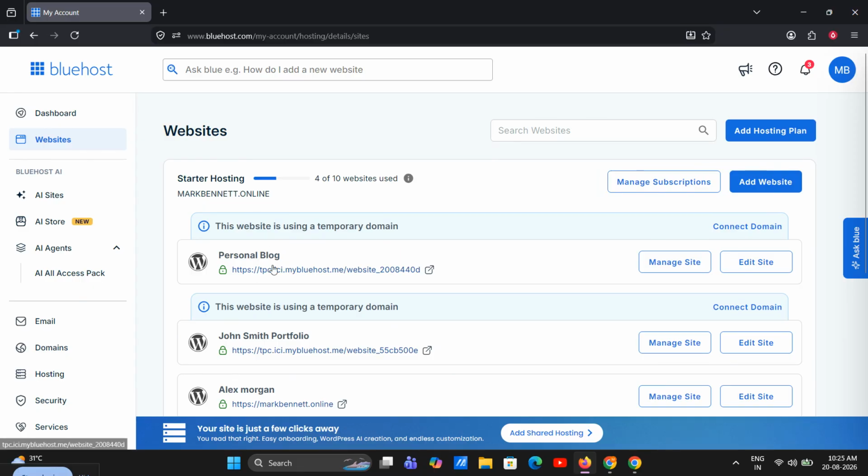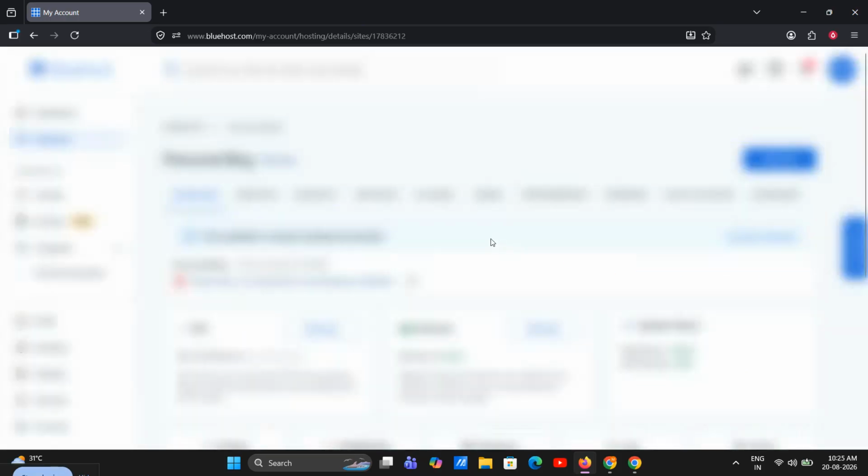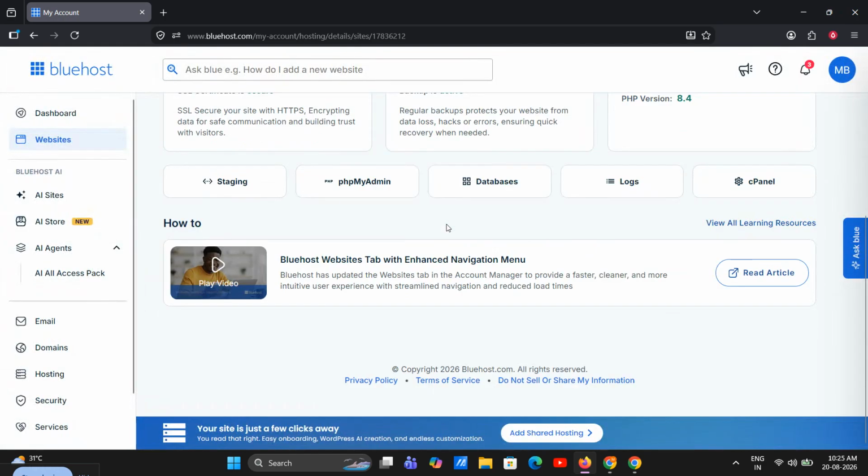If you manage more than one site, take a moment to make sure you choose the correct one, because the restore needs to happen on the right database. When you found the correct website, click Manage Site. This will open the main settings and overview area for that specific site.